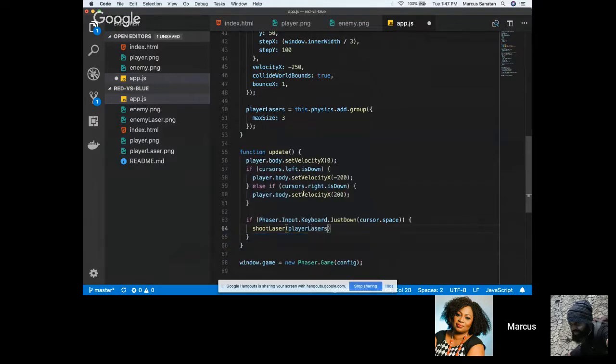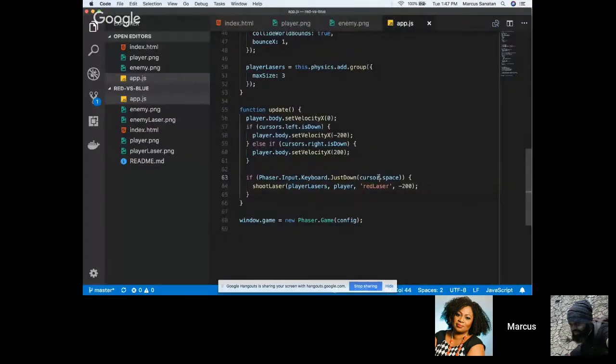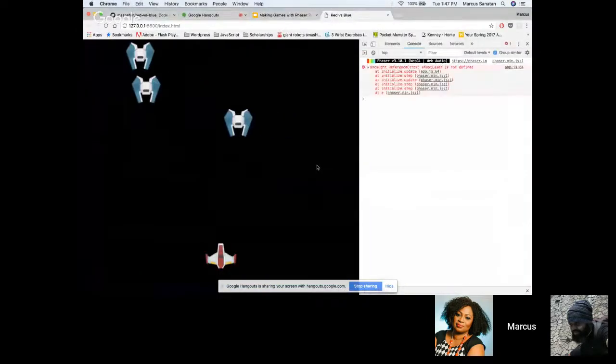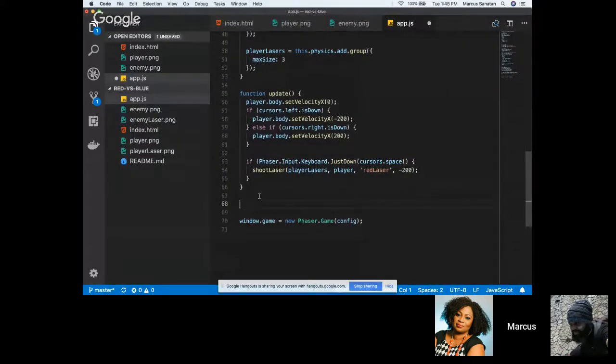It takes the player as the first argument, the image of the laser that we loaded in the preload section, and let's just say the velocity of the laser. And right now we don't have a shootLaser function. Cursor is not defined, cursor space. We don't have a shootLaser, so it shows an error. So right below this, we can add that really quickly. shootLaser, as we see here, takes a sprite group.